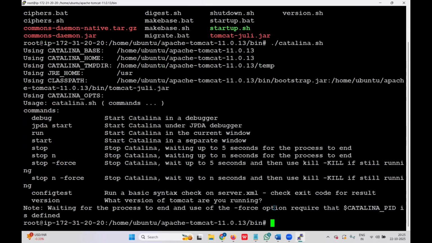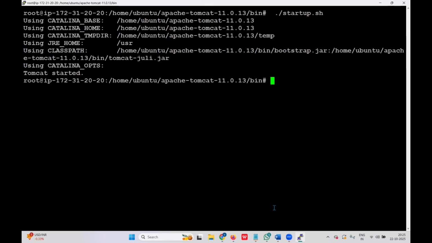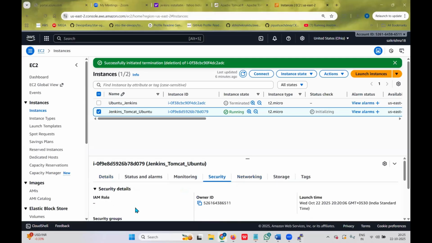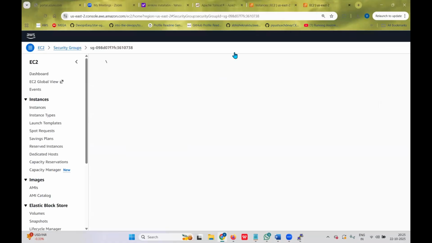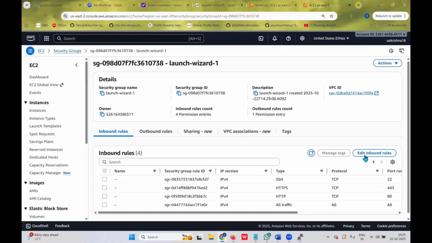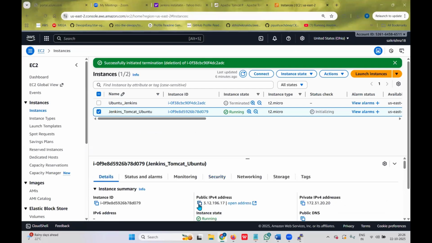Just type ls. Now run this script file, catalina.sh. Now just clear the screen and then startup.sh. It is showing me that Tomcat was started here. Now let's try to access the Tomcat server. To access the Tomcat server, we should enable the port numbers. So I'm going to the new tab, and here I'm checking the inbound rules. All traffic is enabled. Good. And now I'm trying to access the Tomcat dashboard.